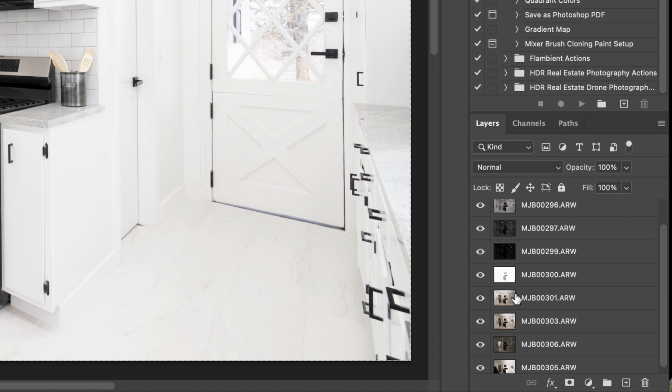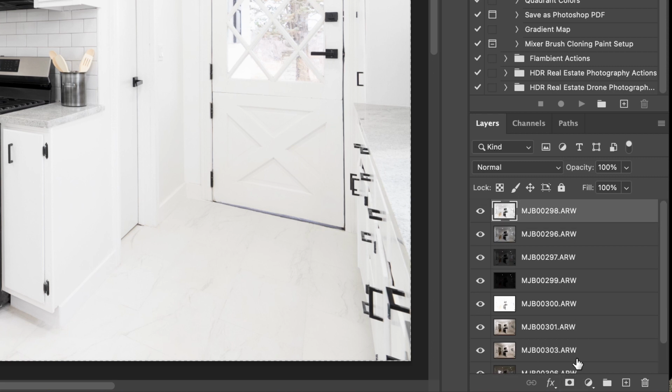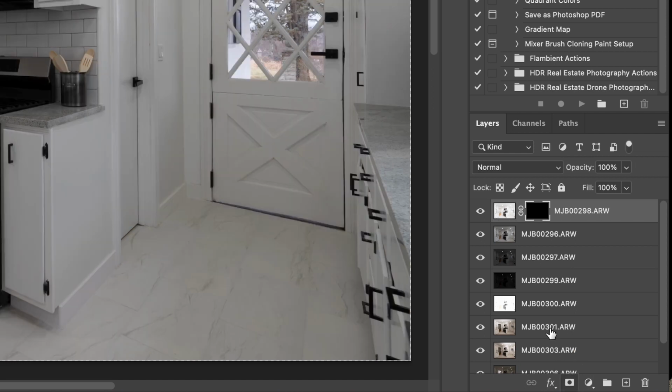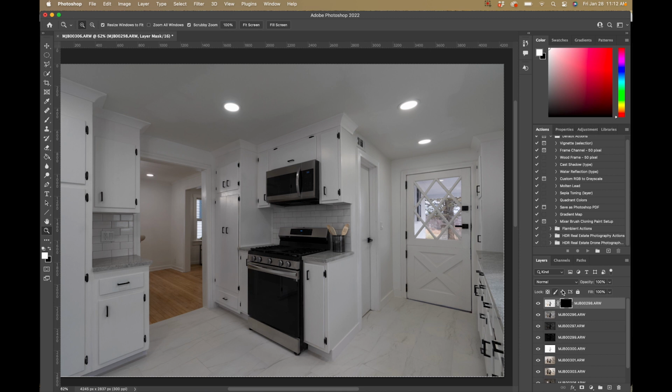And now what I'm going to do is create a layer mask. So I want a hidden layer mask, so a black layer mask. What you can do to do that is just hold the Option key and click the layer mask button here. So that will add a black layer mask here and hide it.